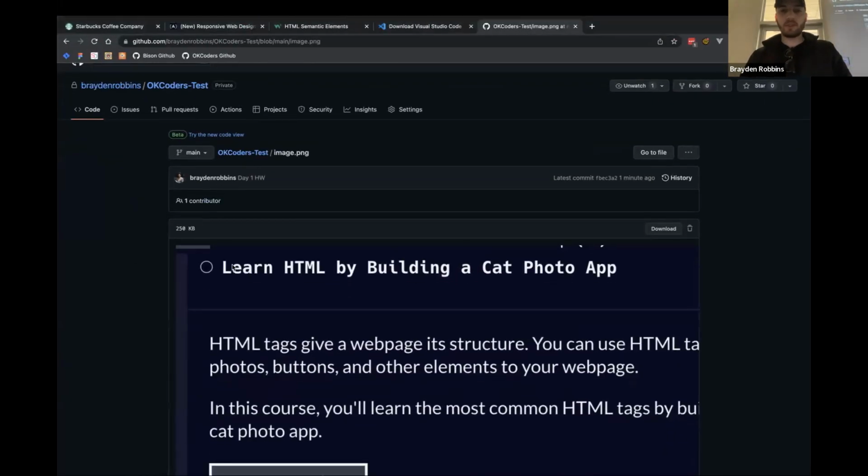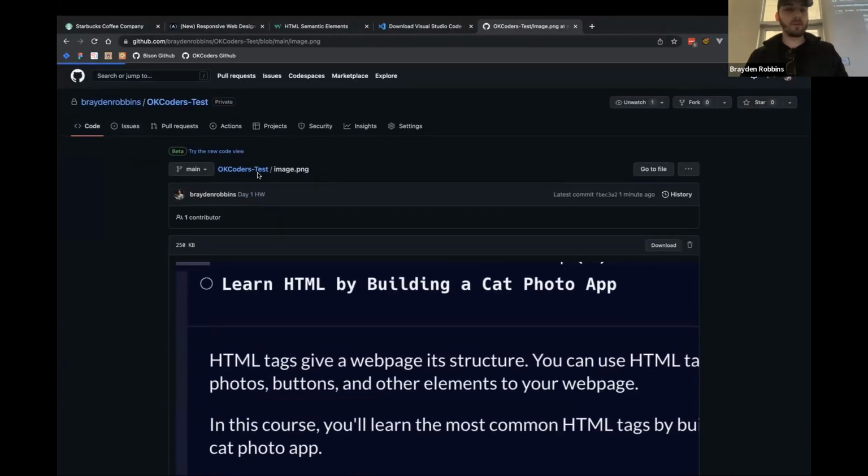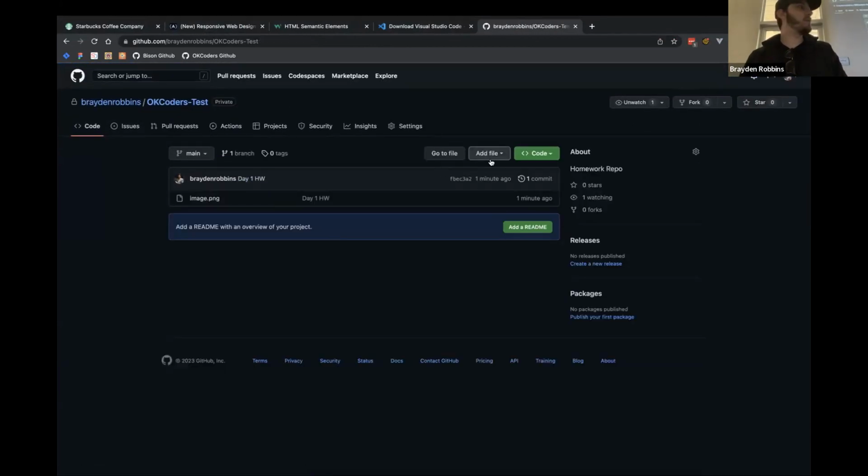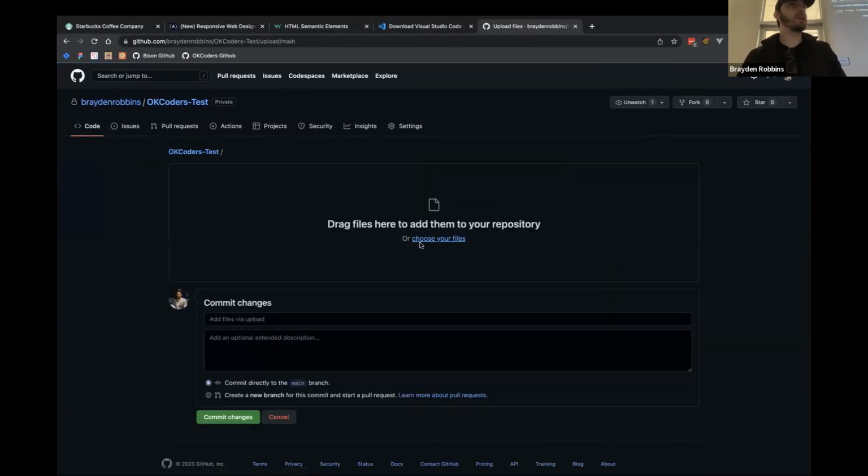Yeah, and so then after you have this here, let's say that was a screen for the first time, but now you're on your second homework or whatever. You can come back here, and whenever you want to add a file, you can just click this here and say upload files, and it'll take you back to that screen.